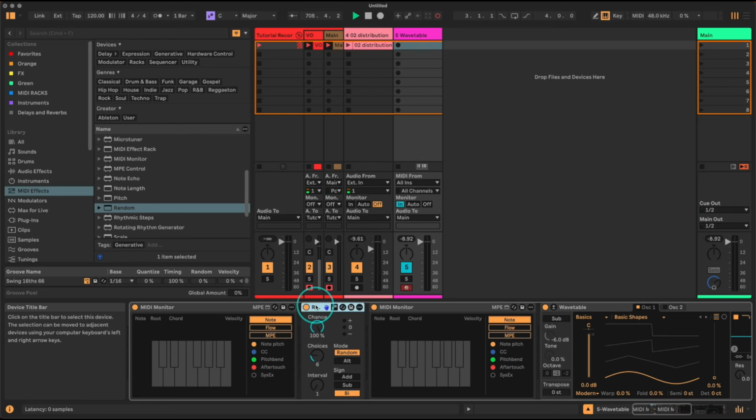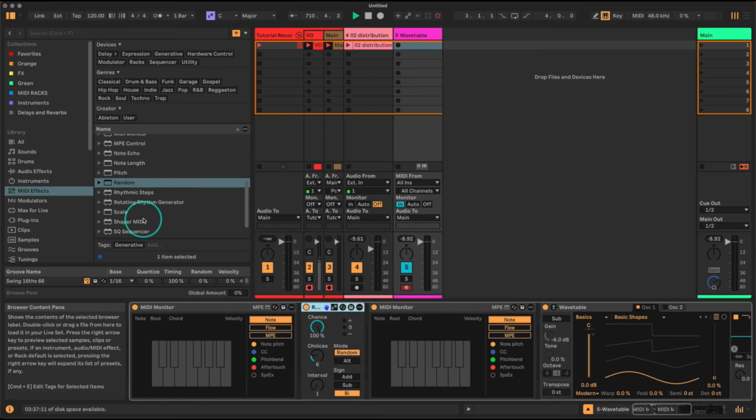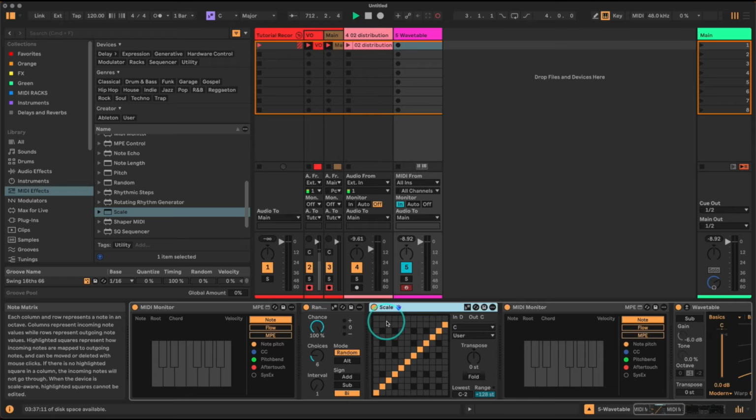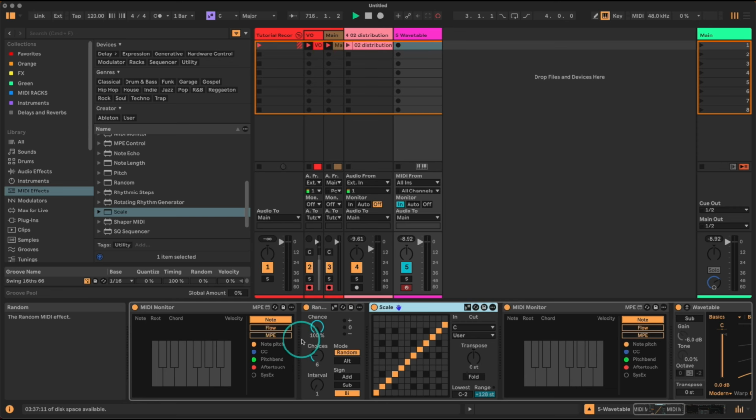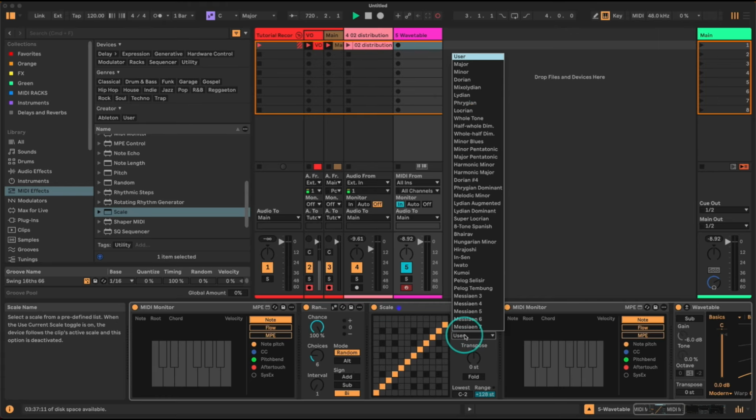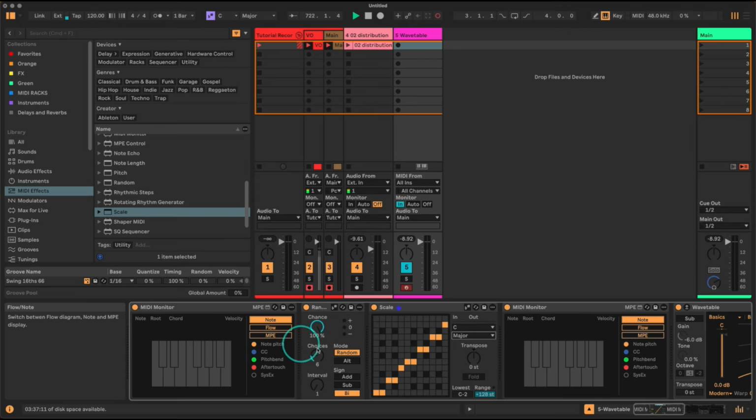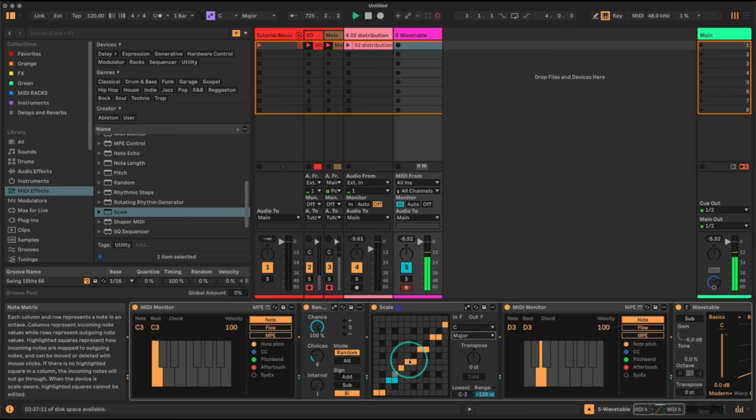Let's keep moving on. Let's look at the scale device. And to do this, I'm going to leave the random device in, and I'm going to bring in a scale device in here. Now, a scale device effectively quantizes all of the incoming MIDI notes. So again, we're only dealing with pitch here. We're not dealing with velocity at all. The scale device quantizes all of those notes to be within a specific scale. So we have a bunch of preset scales here. For instance, we can go for C major. No matter what random note is generated, this scale device is going to squash that to be within C major.